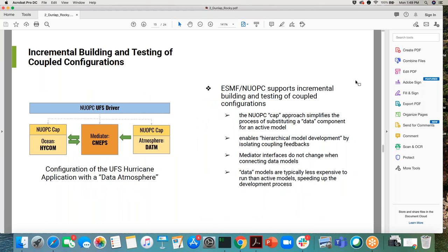Next slide. Incremental building and testing of coupled configurations is very important. And this gives you a capability to replace an active component. In this case, this is a configuration of the UFS Hurricane application where the active atmosphere has been replaced with a data component that's reading forcings from file and sending those to the mediator. Because of the way that the CAP interfaces work, there's no need to make any changes to the mediator or the ocean component in this case. The exact same interfaces are used, but this system is easier to debug and runs faster because there's not an active atmosphere. So it's very good for testing and development phases.